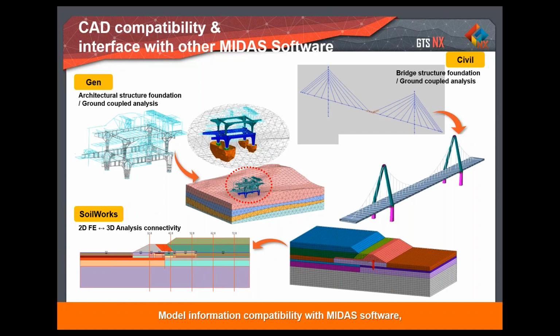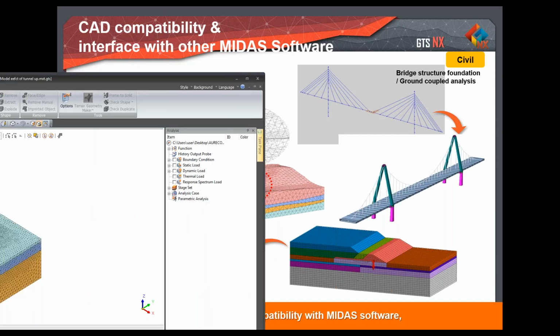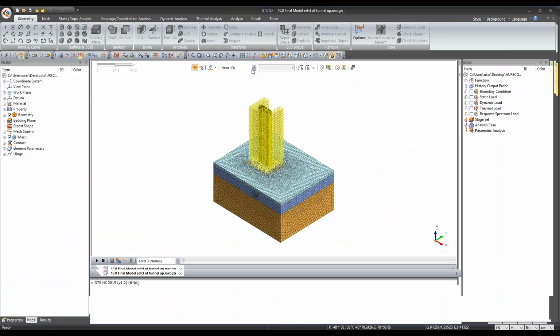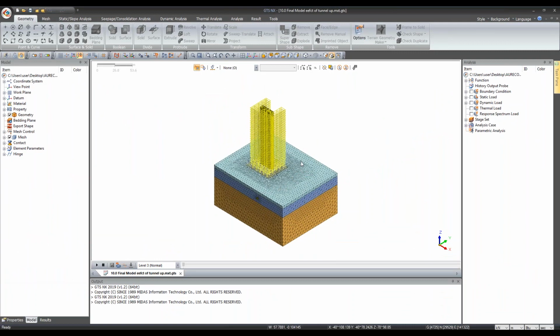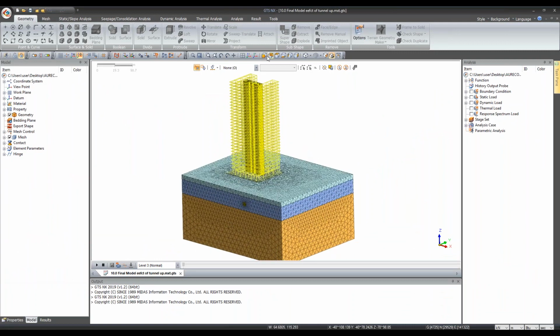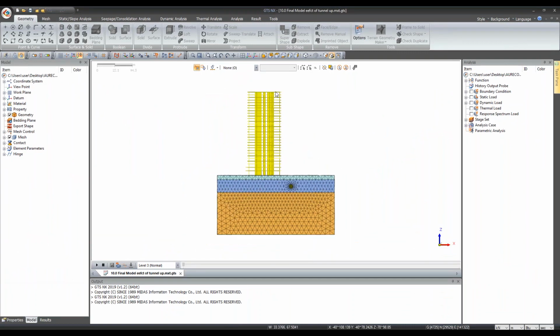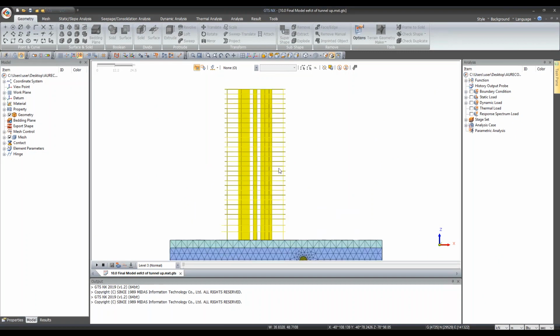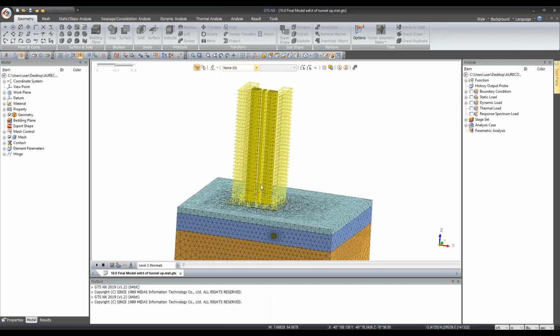Now I'll be showing you one particular example where I have modeled a complete structure in MIDAS Gen, and I have imported that structure into GTS NX. So this is your model. This is a 29-story building. This has been completely modeled in MIDAS Gen, and I have imported that structure to MIDAS GTS NX.